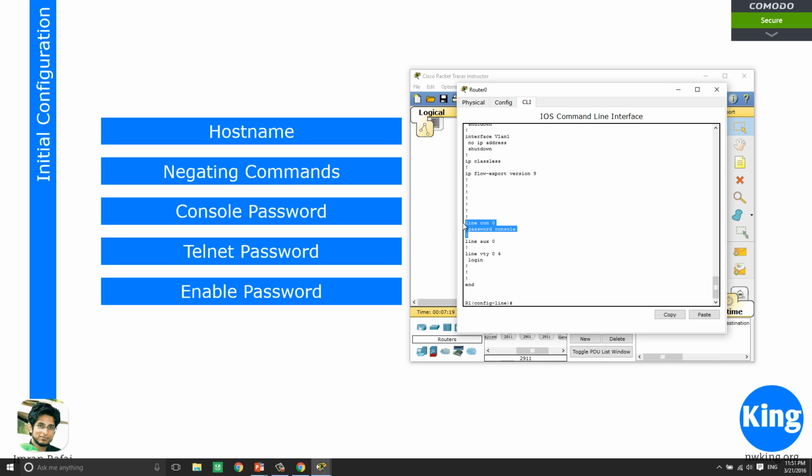Now if I try, will it work? It will not work. Why? Because there is no word which says login, which actually is the word that enables password checking on the line console. So I say login, and now the console port is password protected.